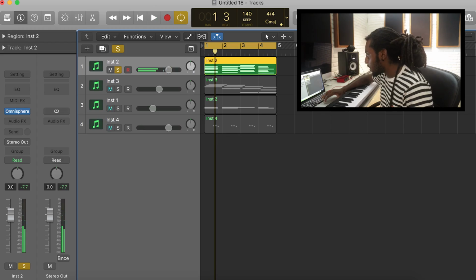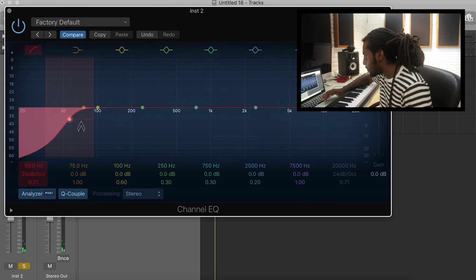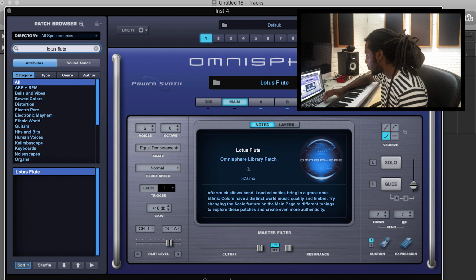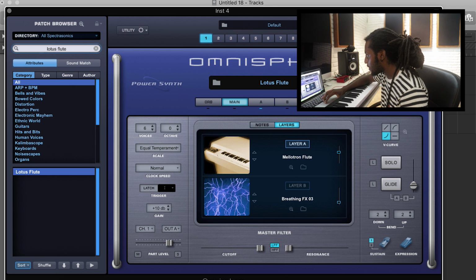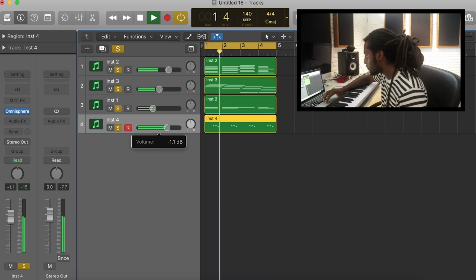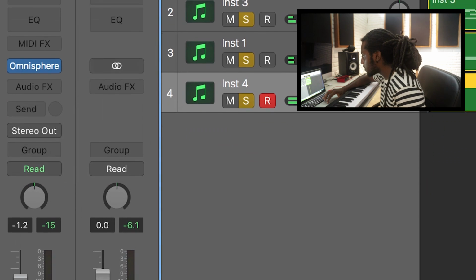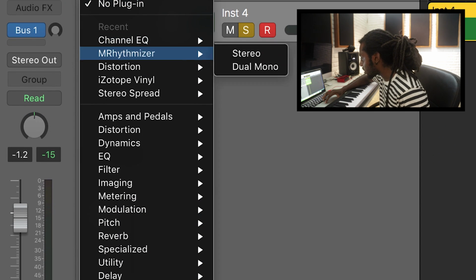But I still want to add some more effects onto it to try and make it more like a sample. So first thing, I just want to EQ out some of this stuff. In the Lotus flute, I'm going to take out that breathing effect. And then also I'm going to send it to the bus to add in some reverb on these channels.